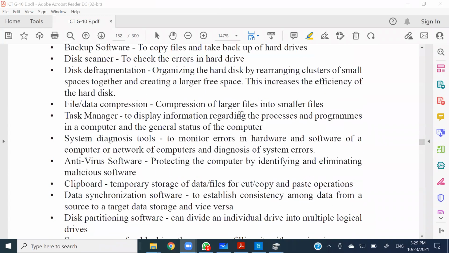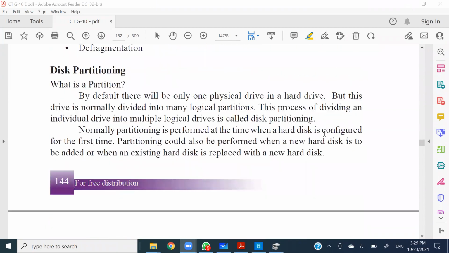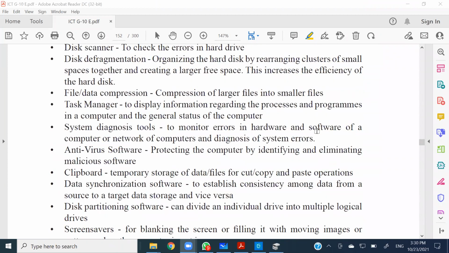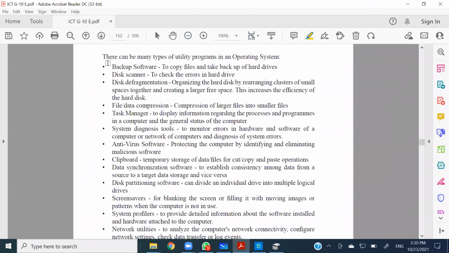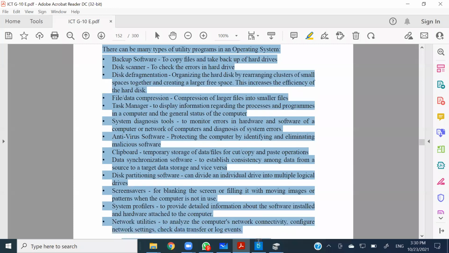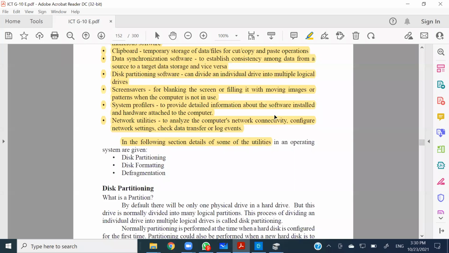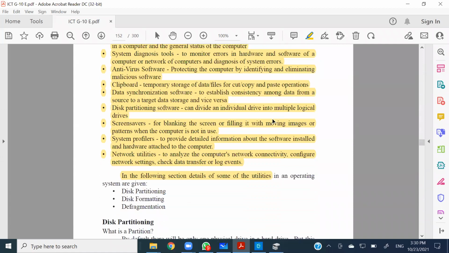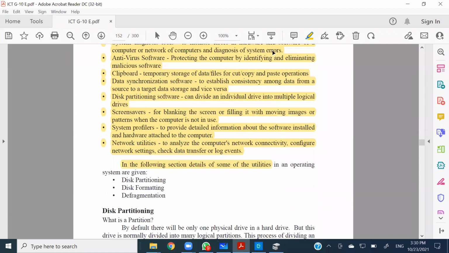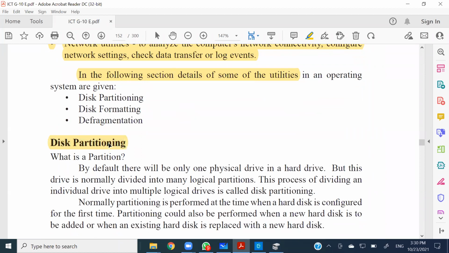People, this particular page, you have to copy to your notebook at home, all these utility software. So please mark it. It's on page number 144. This entire list, from here to here. Please leave sufficient space for that; I think one CR page will be enough. And from the next page, you can put the heading disk partitioning.